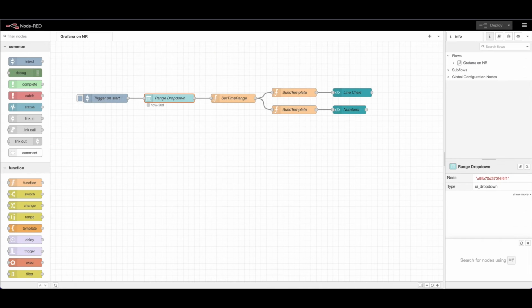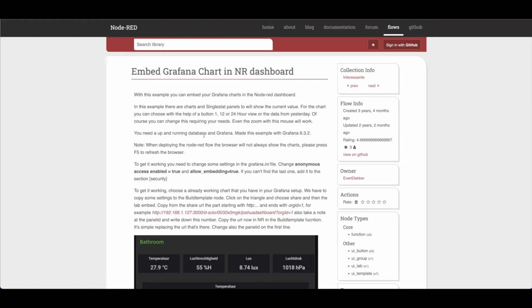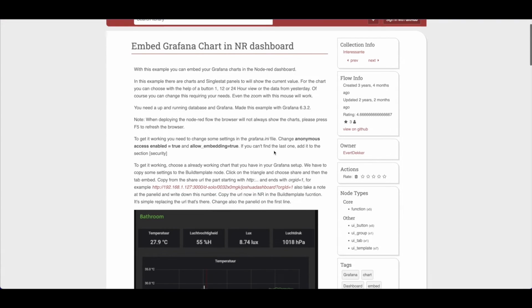Now, coming to the Node-RED flow. So here is a sample flow we are working with. Also, this is based around one of the open source flows submitted by the awesome Node-RED community. I've included the link in the description below for this flow as well. So please feel free to check it out.